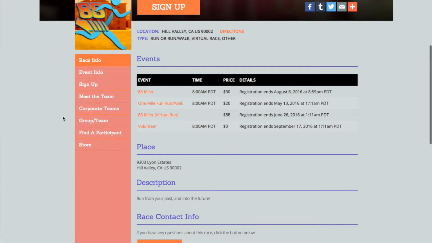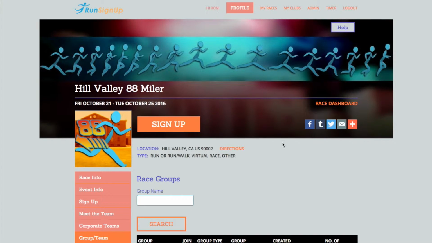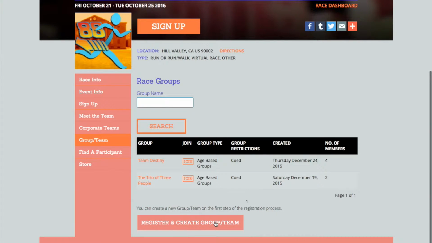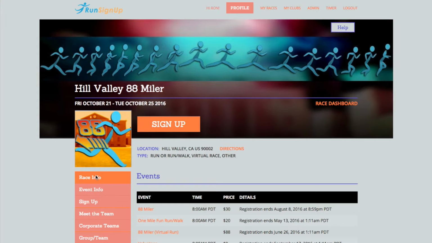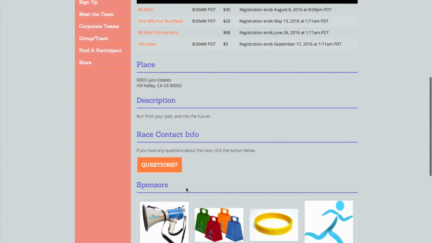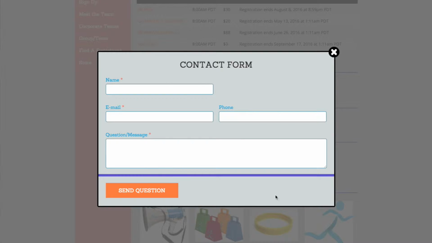If groups are enabled for the event that you are participating in, then you may have the option to create a new group for joining. Keep in mind, if you do not see the following features available, then the race does not have this feature enabled. You will need to contact the race directly for more information on whether they would like to allow groups on RunSignUp. The race can be reached by going to the race page, scrolling down to the race contact info section, and filling out the questions form.